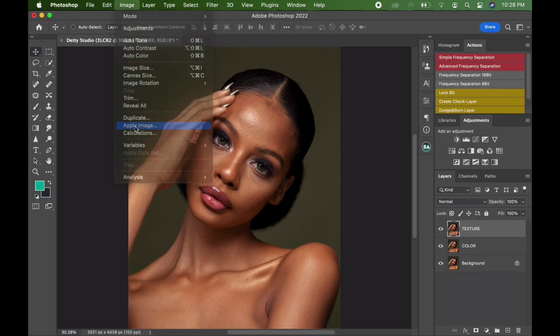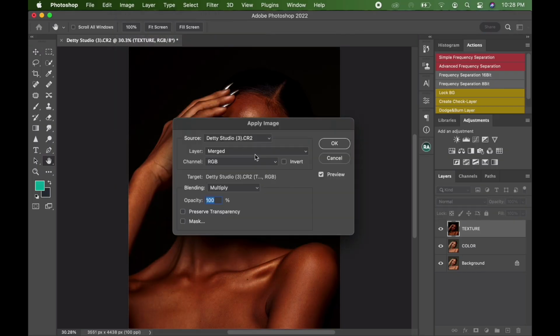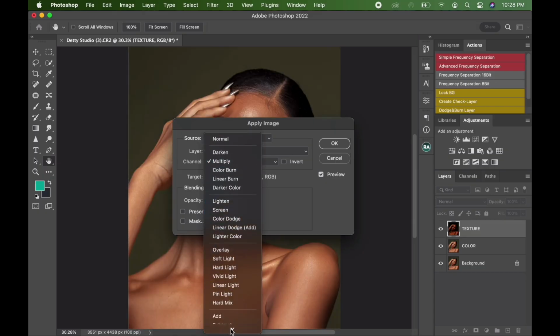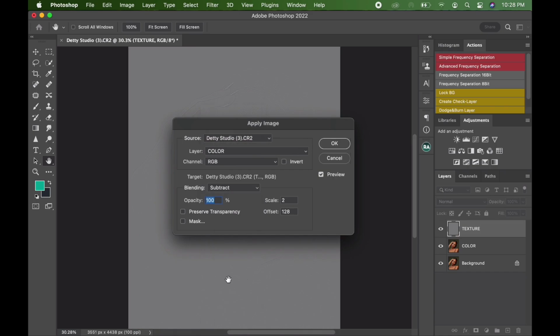Then I'll select apply image. So once I select apply image, this is going to show. So for the layer, I'll change it to the color right here, which is here. Then for the channel, leave it at RGB. Then I'll come to the blending mode. Then I'll change this to subtract. So after changing it to subtract, yours might not show like this, but make sure the opacity is at 100, the scale at 2, and the offset at 128.